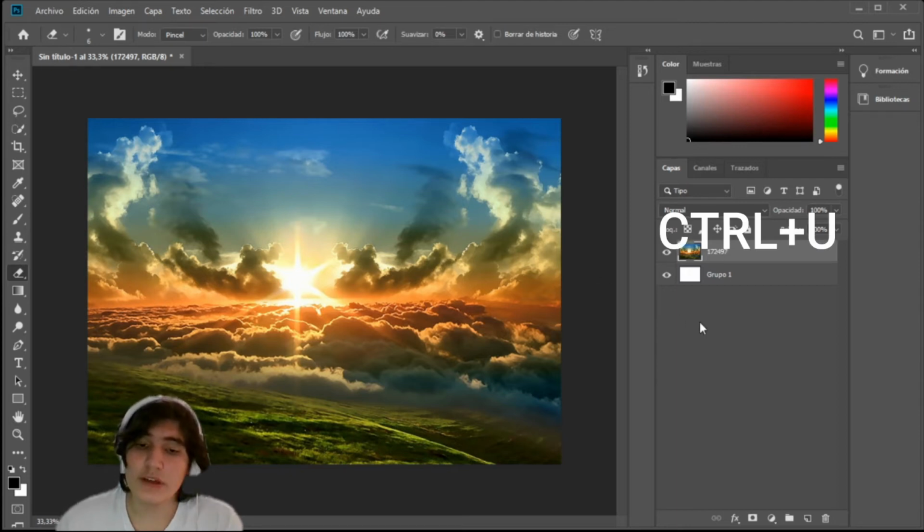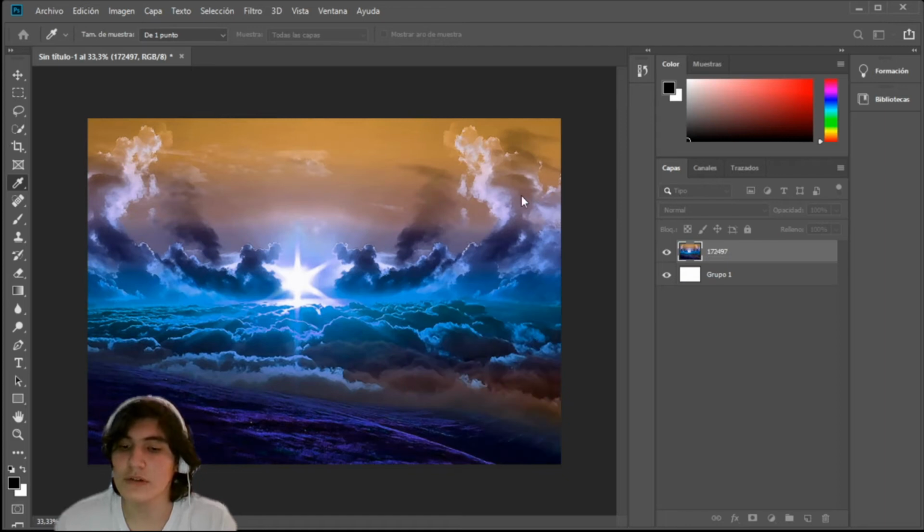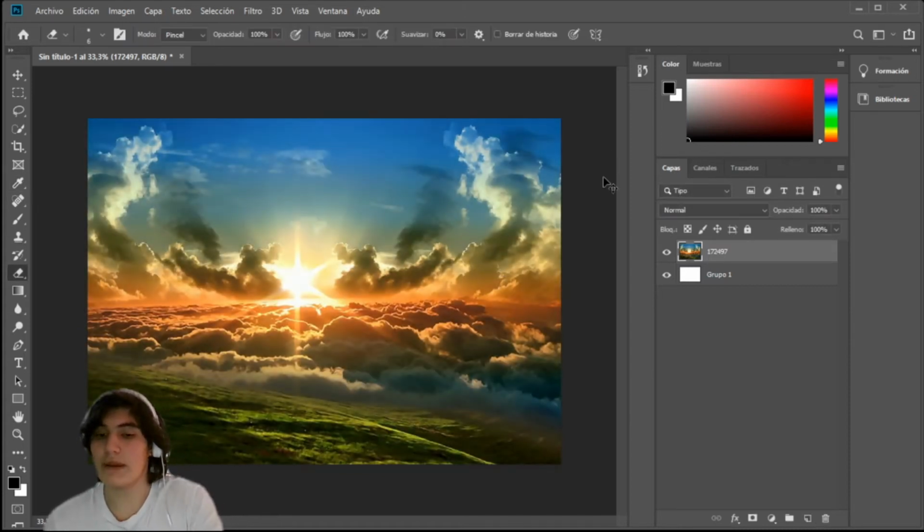You can also hit Ctrl U on the keyboard to go to Hue and Saturation. Here you can change the color of the picture, the saturation, and the lightness. You can also hit Ctrl I to invert a picture.